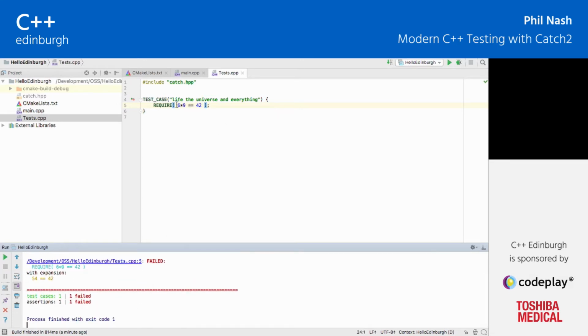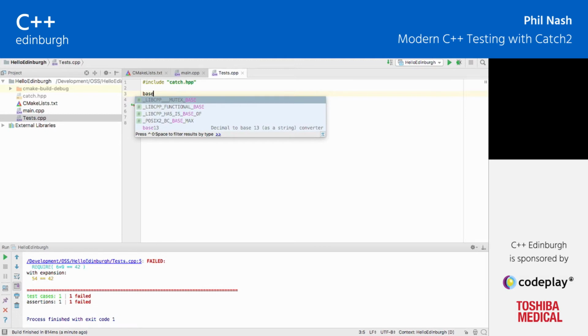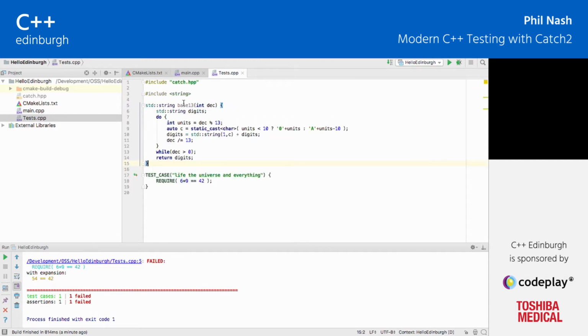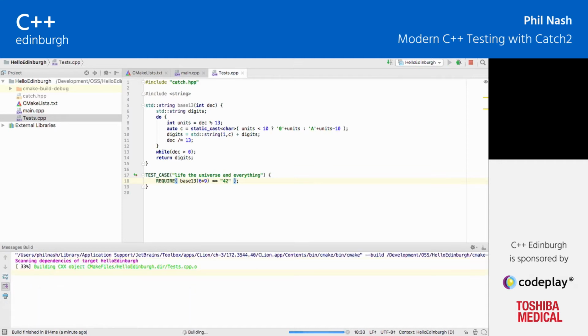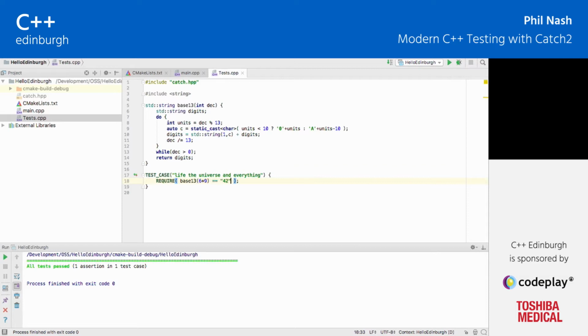So let's see what went wrong. I think my maths is fine. The trouble is I'm doing it in the wrong number base, of course. It should be base 13. So hopefully, there we go. Got a little snippet I prepared earlier for a base 13 converter. So let's use that. And that returns a string. It can't represent the digits. Let's try that. And that all passes.